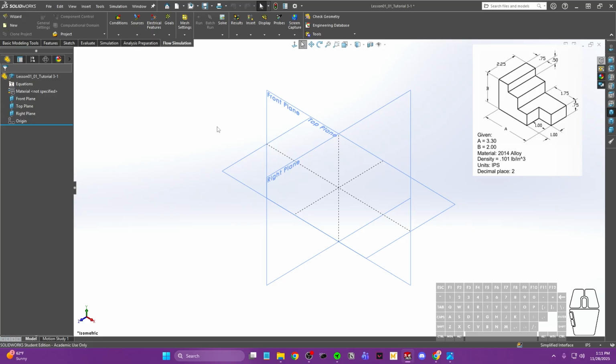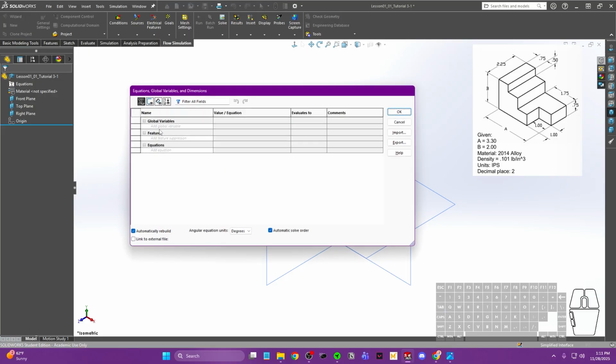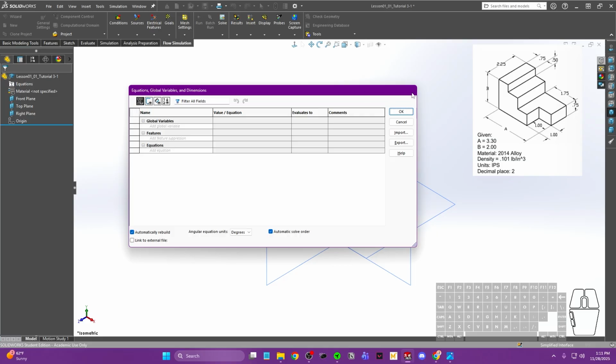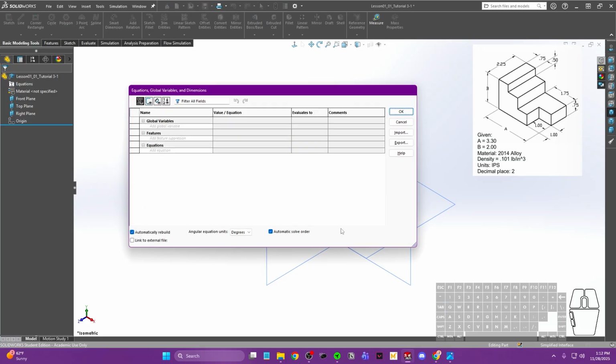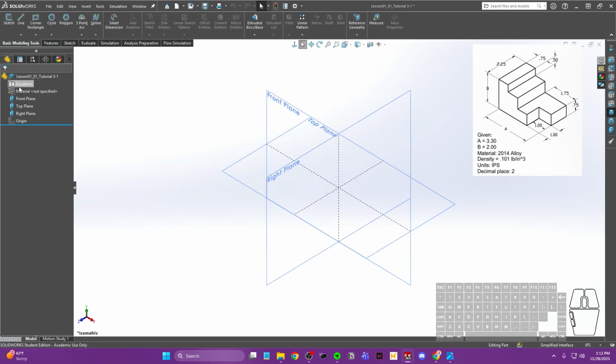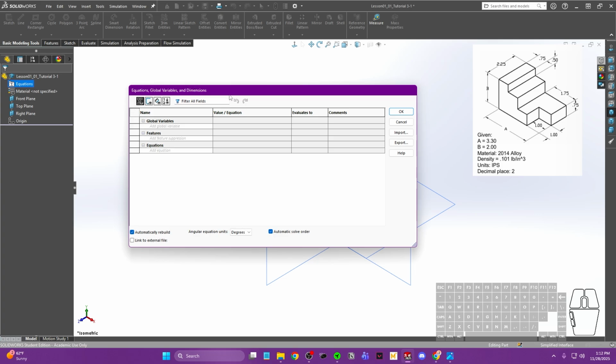Okay, before we start sketching, we can see here that they have dimensions in terms of variables, A and B, A being the entire length, B being the entire height. So to enter these variables into our part file, we're going to need to open up the equations global variables table. I have a keyboard shortcut for it that I created. Mine is Shift Q. If you don't have that, you can just click on Equations, right click, Manage Equations, and the same table pops up.